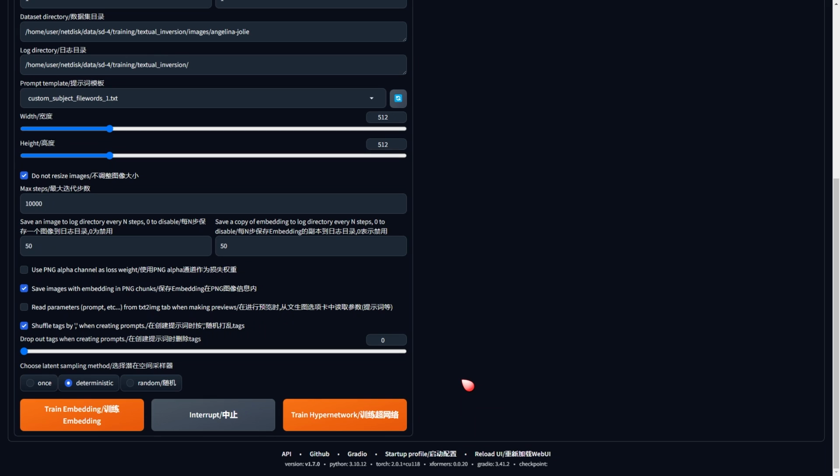Achieving satisfactory results typically requires only around 3,000 steps. Setting this value too high may lead to overfitting. For instance, if Angelina is known for her distinctively full lips, an excessive number of training steps could exaggerate this feature to the point of distortion in the generated images. However, there's flexibility as training can be halted at any point, preserving the last saved embedding. This allows for the selection of an optimally trained embedding without the concern of overcommitting to a high max steps value.